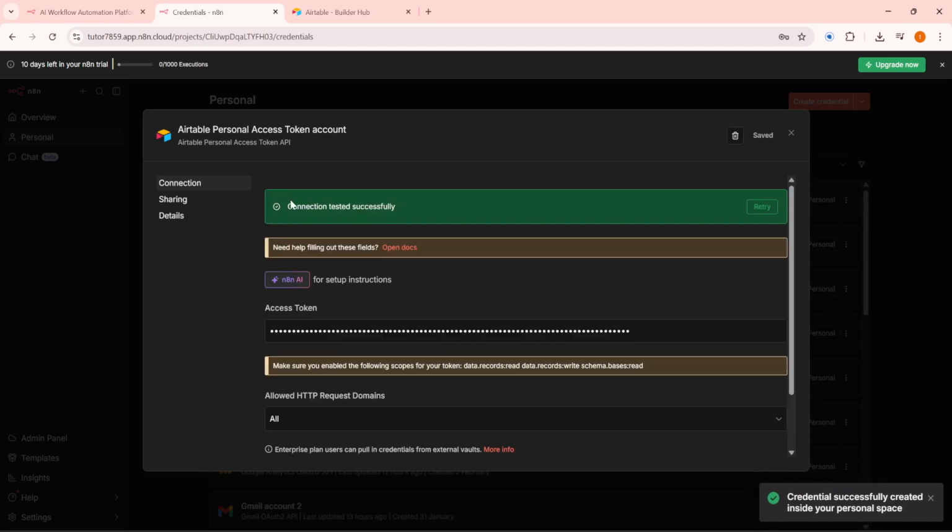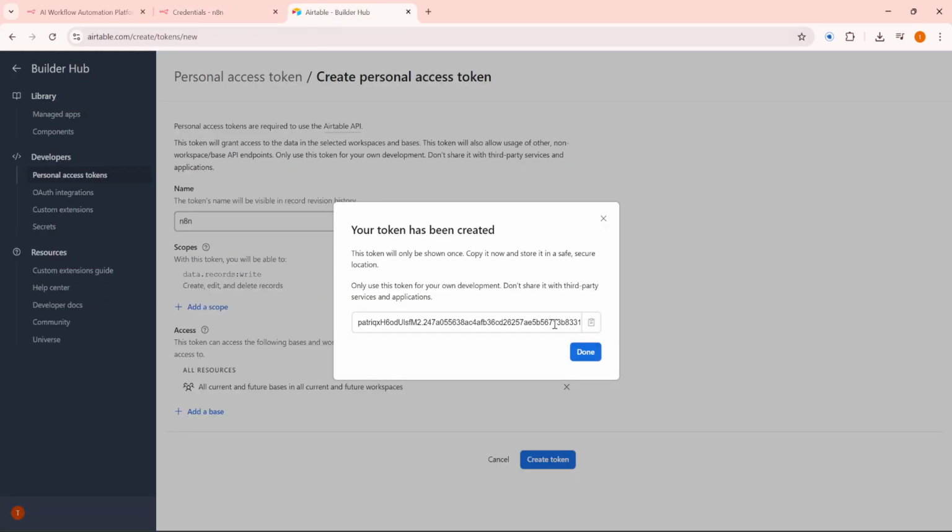From here, you can add Airtable nodes to your workflows and select this saved credential each time, following the same process whenever you need to authenticate. A couple of quick tips. Never share your token publicly and avoid pasting it into documents or messages. If something doesn't work, double-check that the token's scopes and access include the bases your workflow touches.